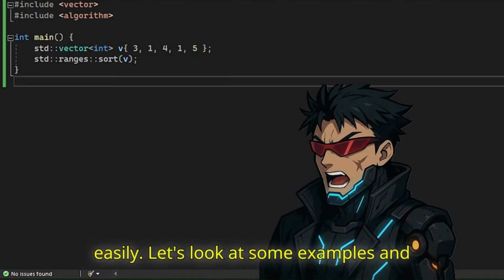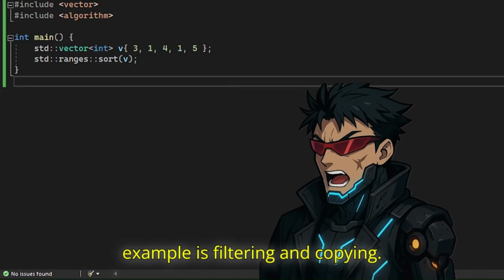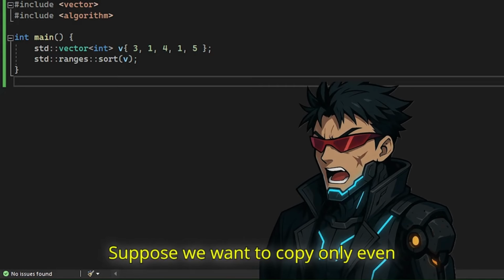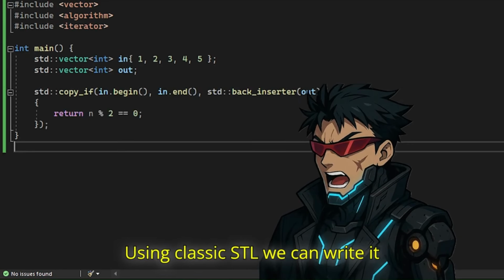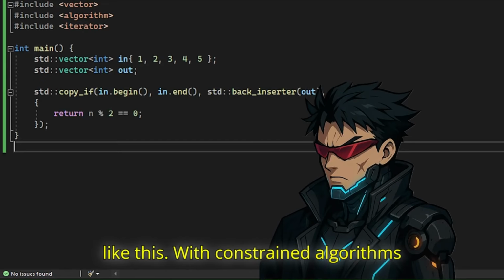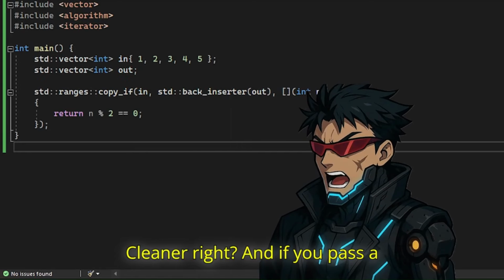Let's look at some examples and break them down, step by step. The first example is filtering and copying. Suppose we want to copy only even numbers from one vector to another. Using classic STL, we can write it like this. With constrained algorithms and ranges, we can do it like this. Cleaner, right?